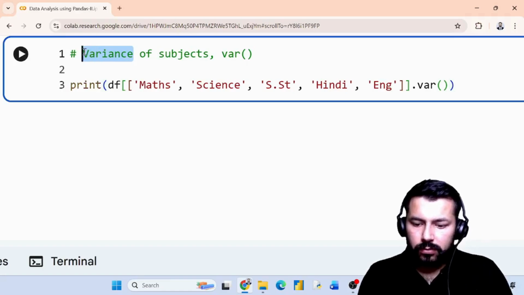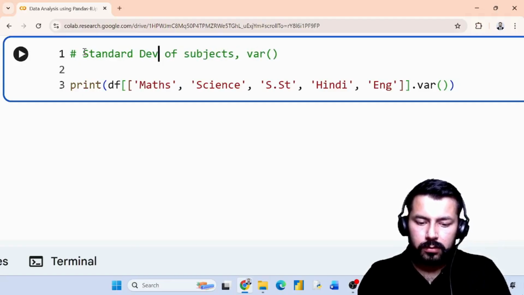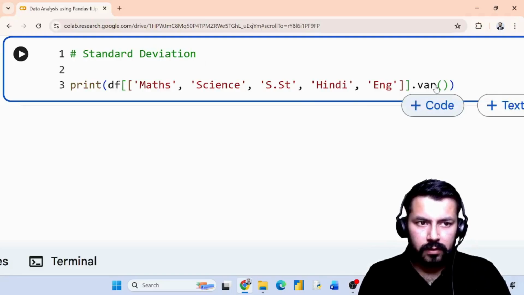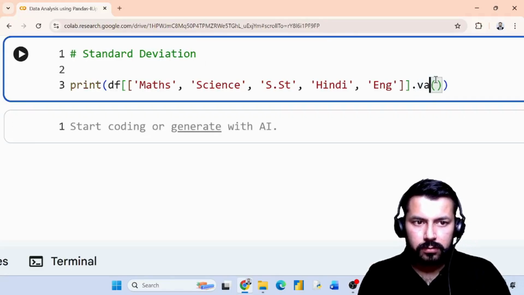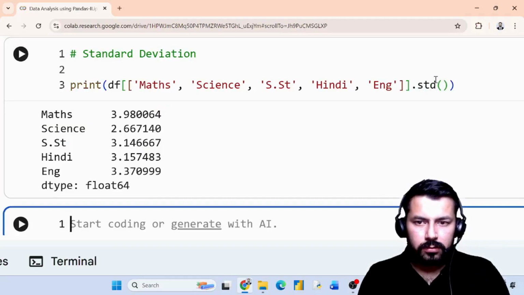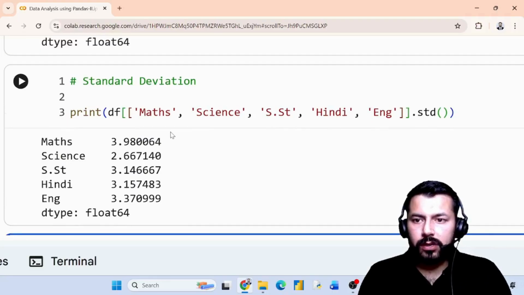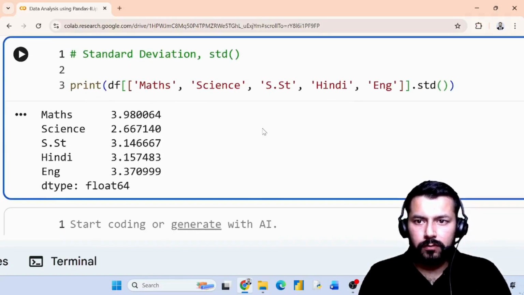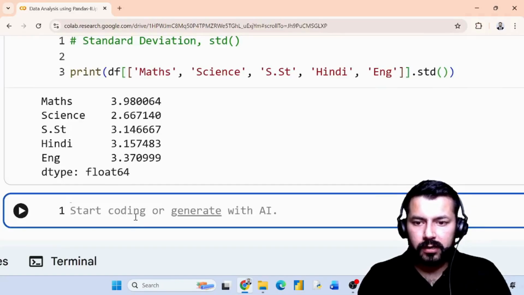So now let's calculate the standard deviation, and here we will pass for this std. So this is how you can calculate the standard deviation, std. This is the function for calculating the standard deviation.